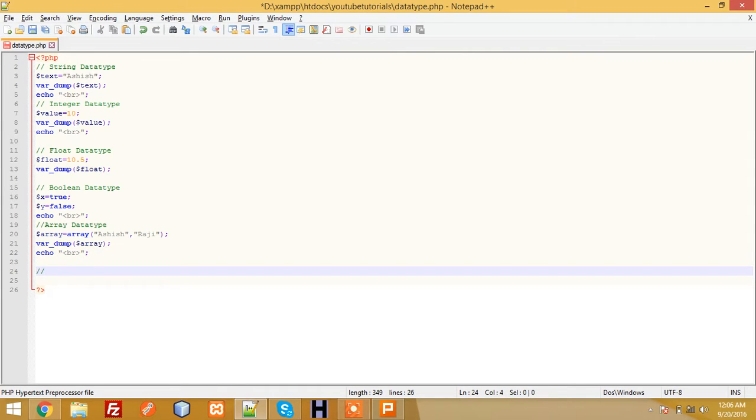Now my sixth data type is object data type. An object is a data type which stores data and information on how to process the data. In PHP, an object must be explicitly declared. We must first declare a class of an object. For this, we use the class keyword. A class is a structure that can contain properties and methods.